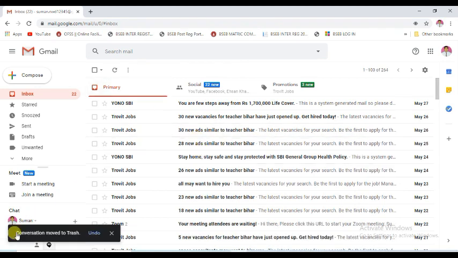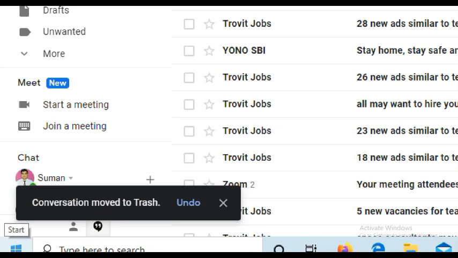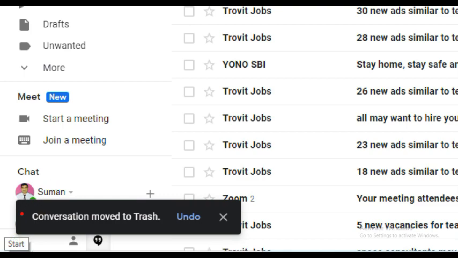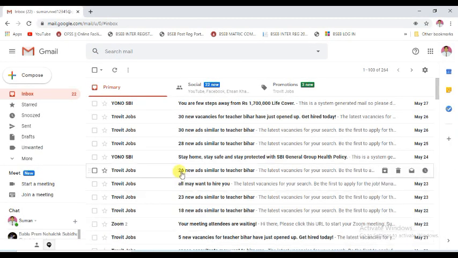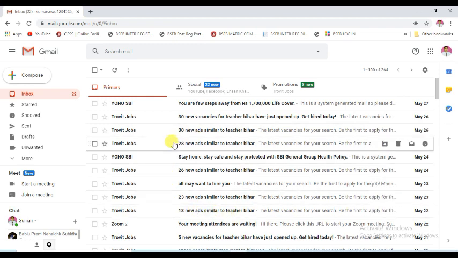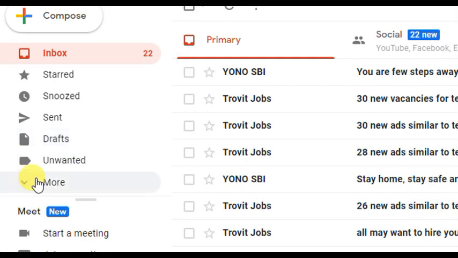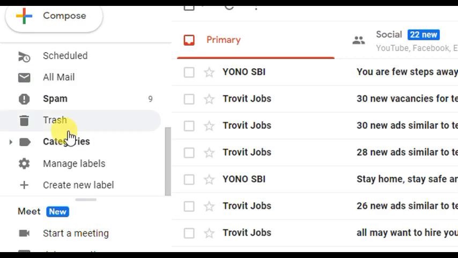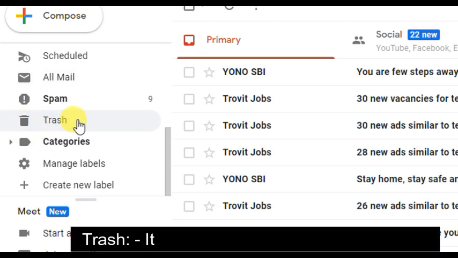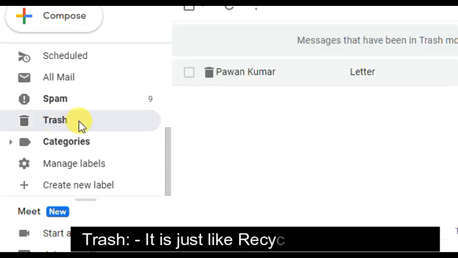The mail will be deleted and a confirmation message will be displayed here. As you can see, conversation moved to trash. It means the mail from the inbox has been deleted and now it has been sent to the trash folder. So now to recover the mail you have to go to the trash folder. For that, once again click this more option, scroll your mouse down and then you will see here this trash folder. Click this trash folder.